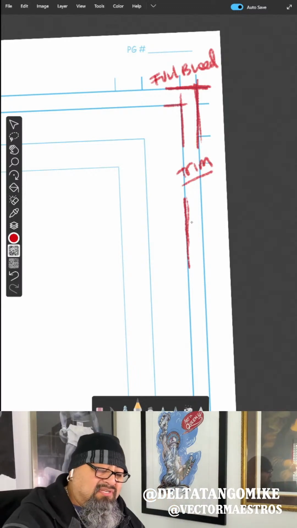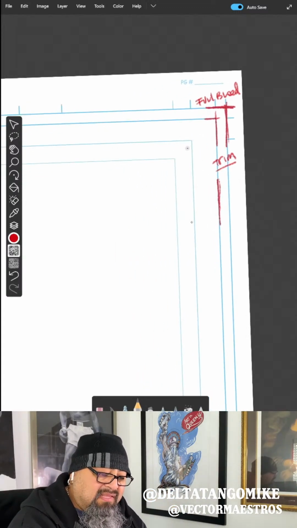So that's what you have to pay attention to. And then this is what they call the live area.